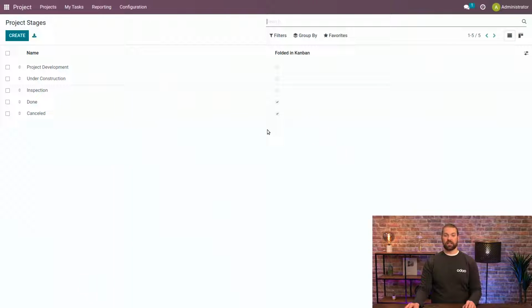One thing to notice is that there's a Boolean, Folded in Kanban, which will essentially default that stage into a folded manner. The reason for that is to declutter your screen of stuff that you don't really need to look at. For example, Done and Canceled, you don't need to look at them on a regular basis, so fold them and then unfold them when you need to. So let's go take a look at them in the Kanban view.